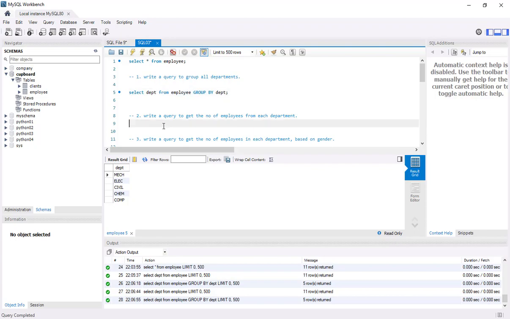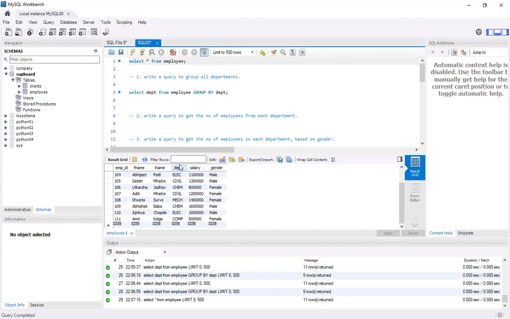Okay, fine. So next question: write a query to get the number of employees for each department. What is the meaning of number of employees for each department? See, for mechanical, we can see there are 1, 2, 3 employees. For electrical, there are 3 employees. For civil, there are 2. For chemical, there are 2. Computer, there is 1. But now, I want the number of employees in each department, right?